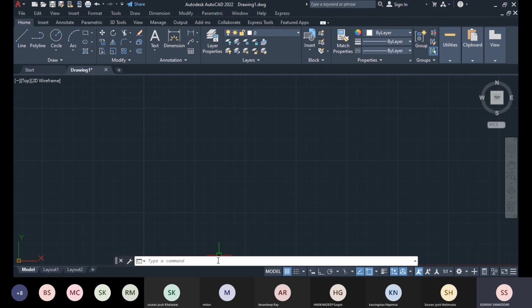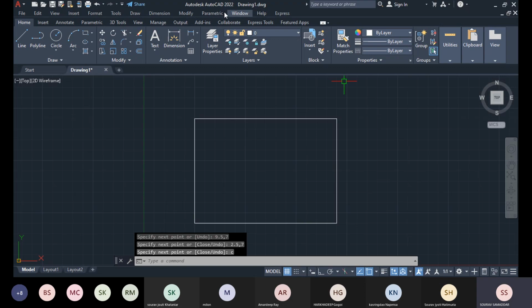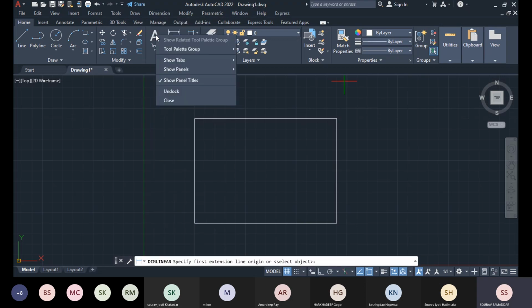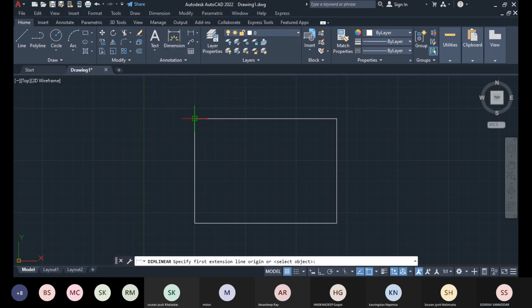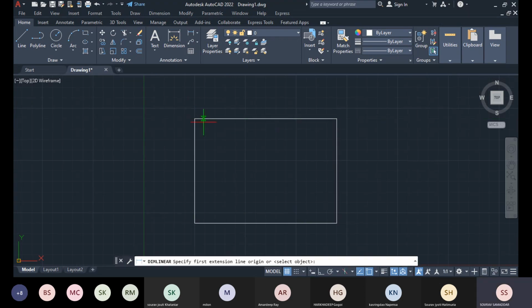हाँ, स्टार्टिंग से लाइन पे हम लोग जाएंगे. सो L, एंटर, then you have to enter the first point, that is 2.5, 2. Then you have to enter the next point, that is 9.5, 2. Then 9.5, 7. Then 2.5, 7, and then C, enter. Complete. Just go to the dimension option, choose a linear one, from this point to this point.